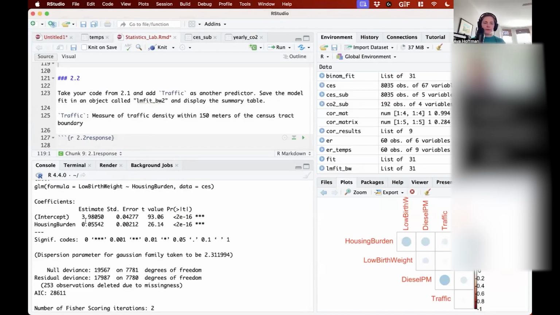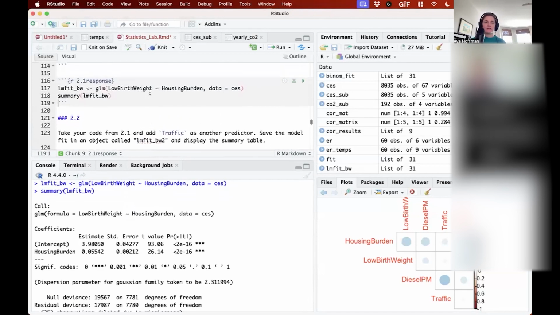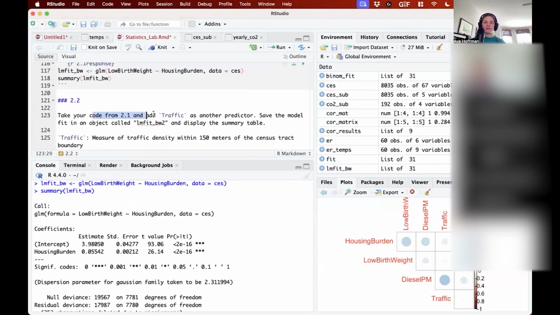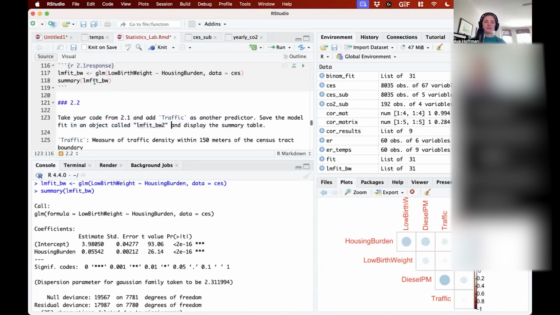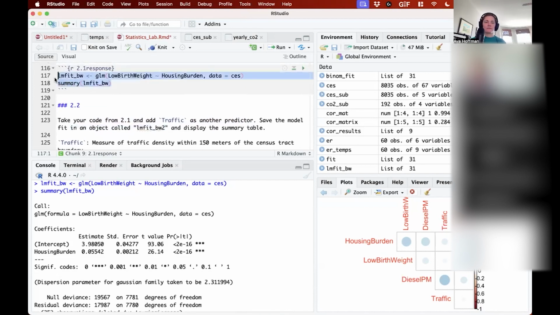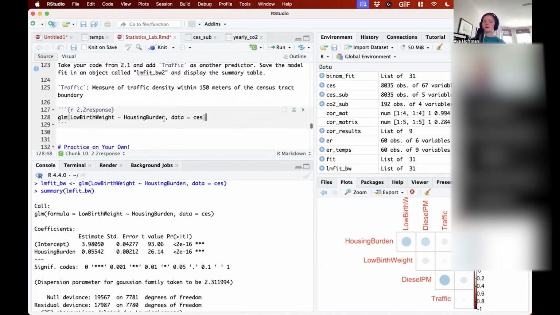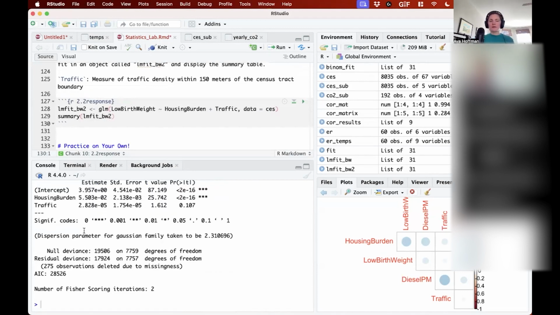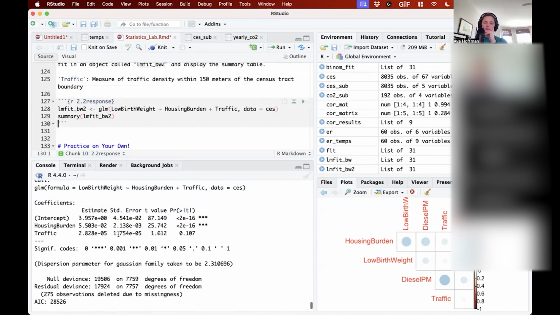Okay. And so we might want to take a look. If we're going to add another predictor, we could just copy the code we have here and save that model fit in another object and display the summary. So let's take this code here and we'll add traffic as a predictor. We'll save that as linear model fit birth weight 2 and then do the summary on it. All right. And so how might we interpret this?